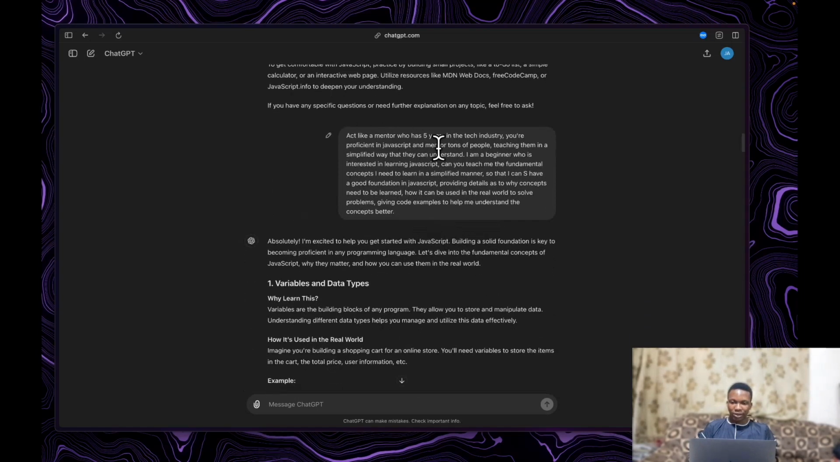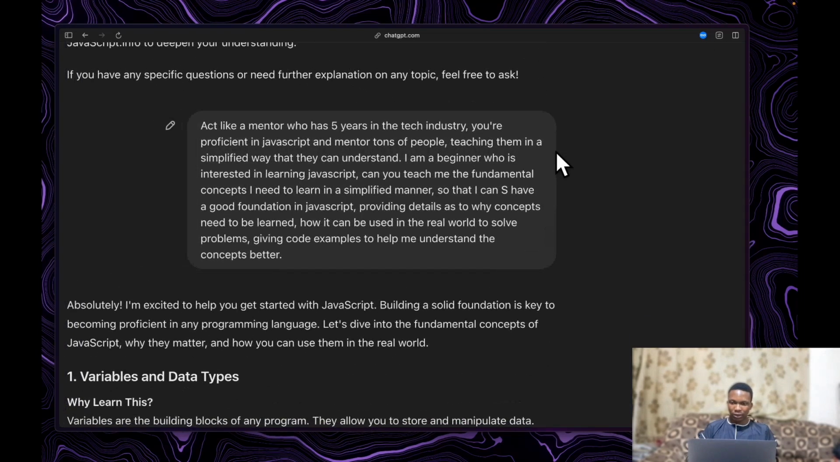So here I have another prompt. So if I zoom in, you see, act like a mentor who has 5 years in the tech industry. You're proficient in JavaScript and mentor tons of people, teaching them in a simplified way that they can understand. I'm a beginner who is interested in learning JavaScript. Can you teach me the fundamental concepts I need to learn in a simplified manner so that I can have a good foundation in JavaScript, providing details as to why concepts need to be learned, how it can be used in the real world to solve problems, give code examples to help me understand the concept better.